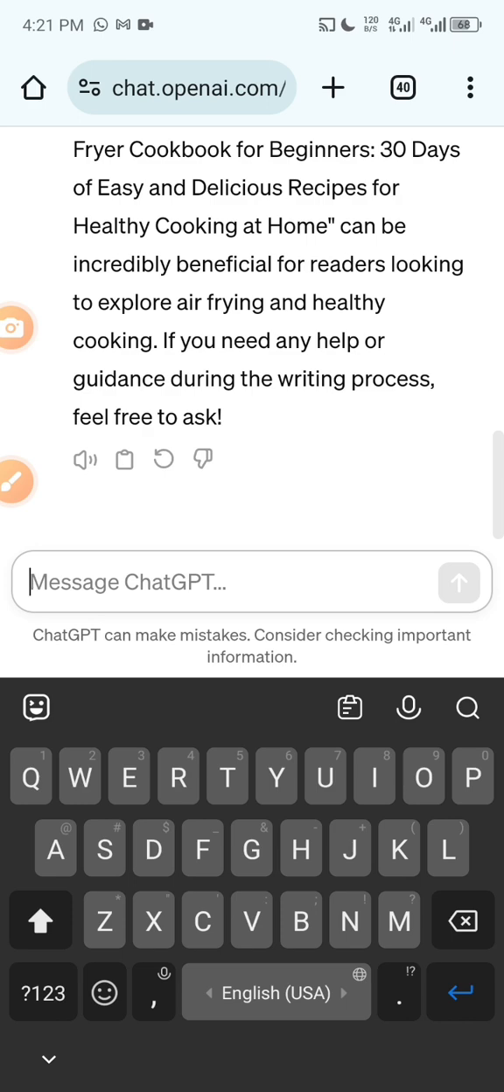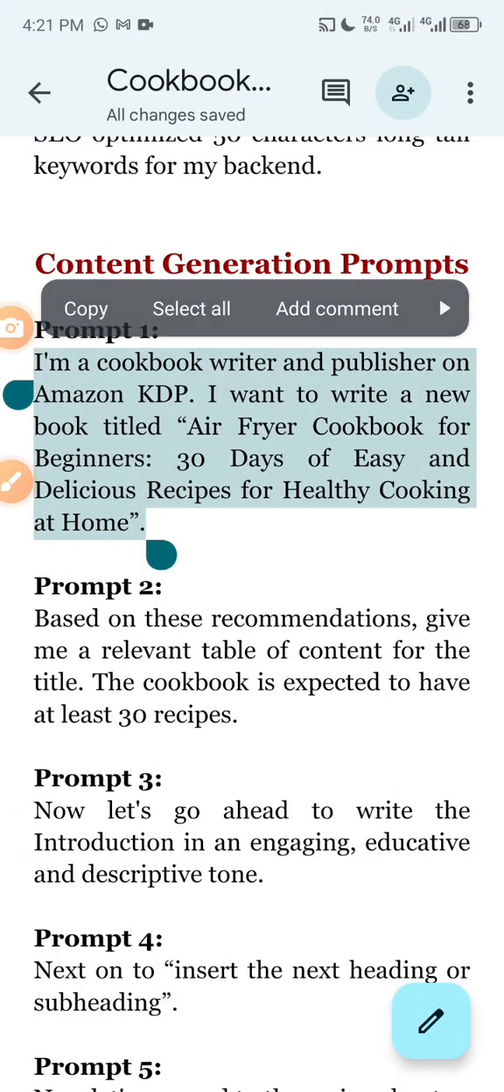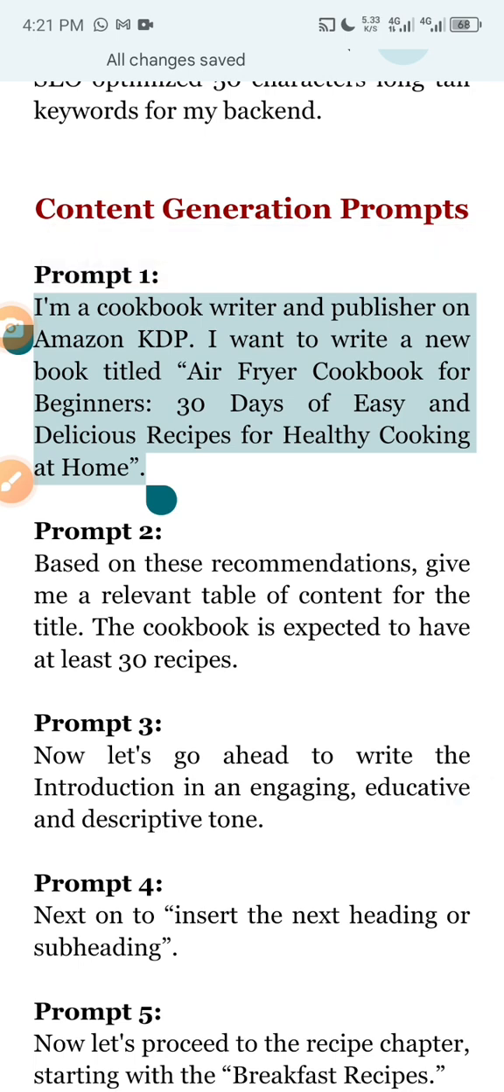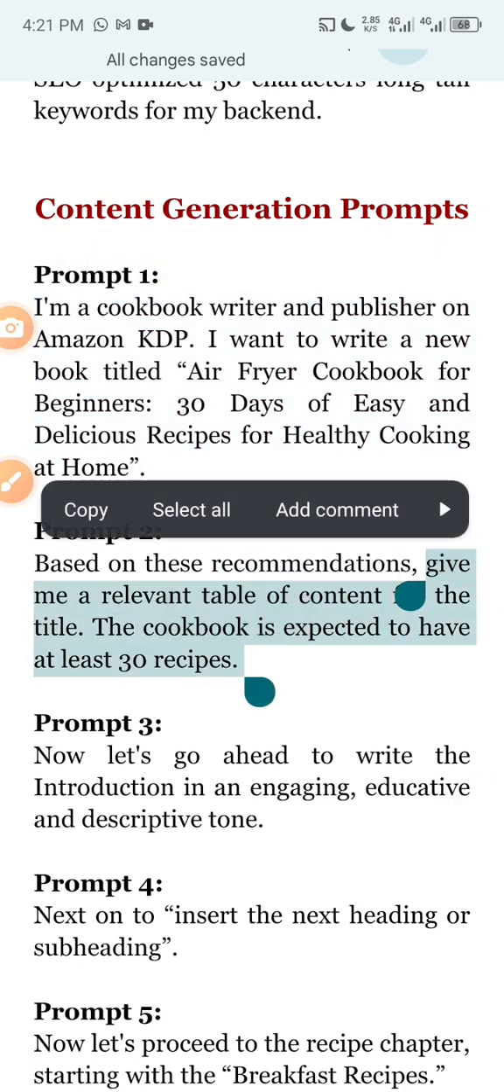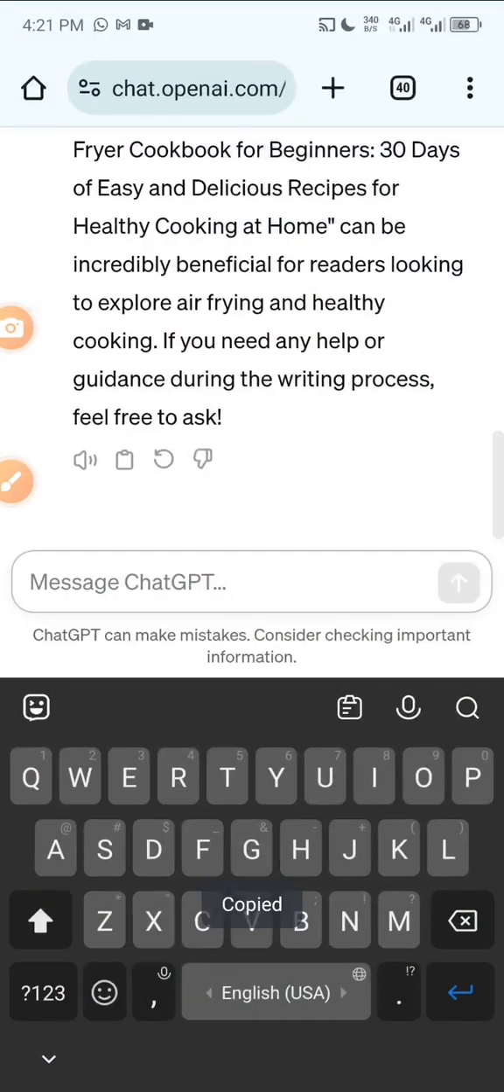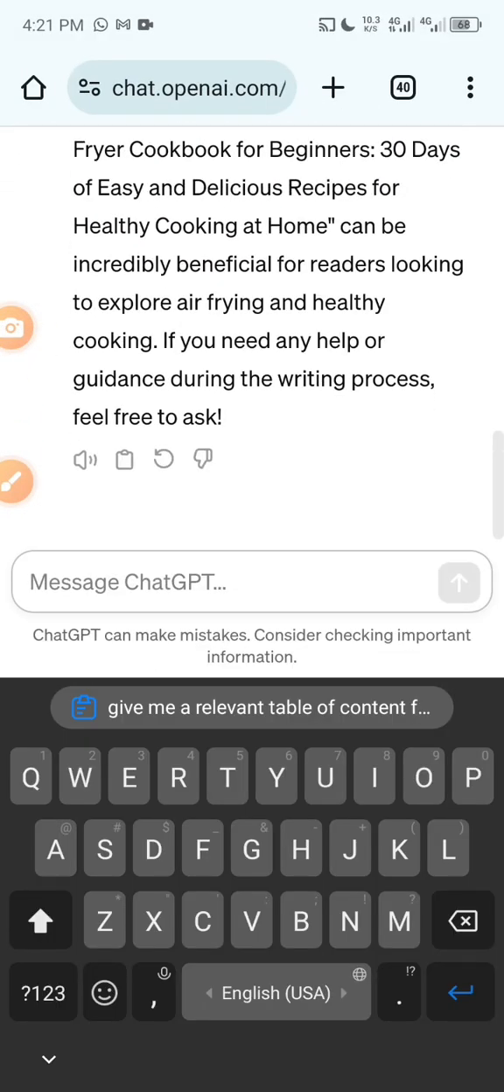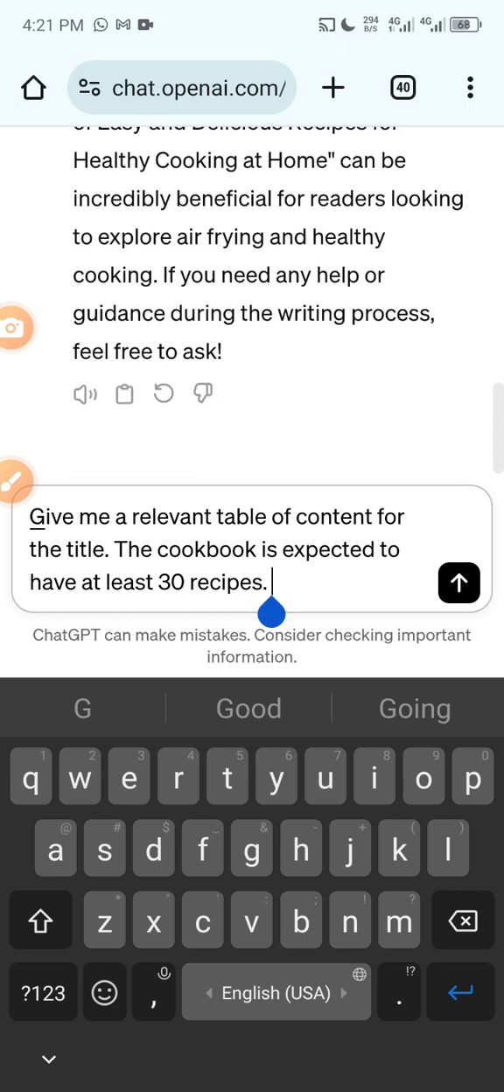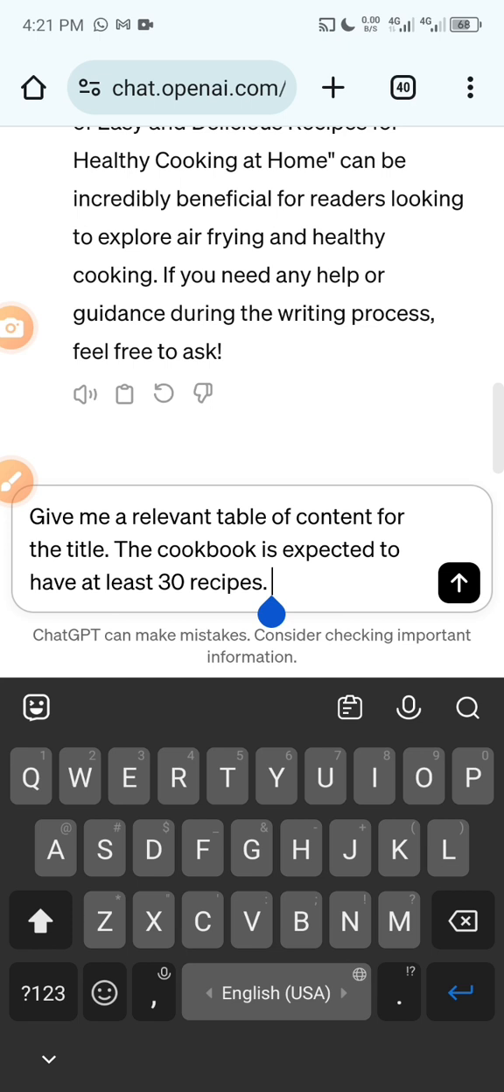The next thing you want to do is tell it to give you a table of contents. If it gives you the recommendation, you can just copy everything. Just come here and say, give me a relevant table of contents for this title. The cookbook is expected to have at least 30 recipes. So paste this next prompt. That is how to generate your content.